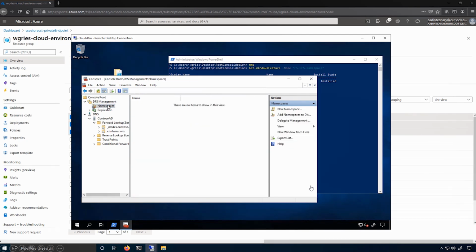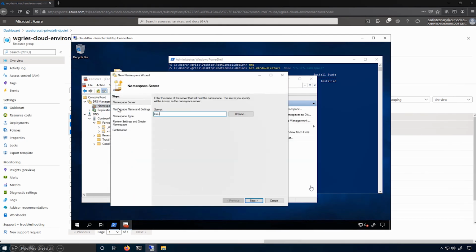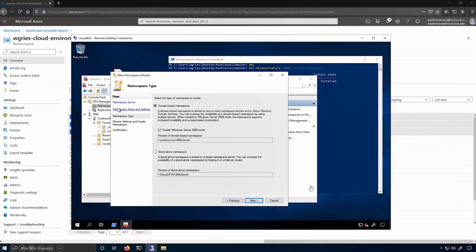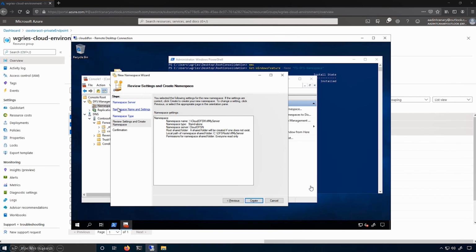So I'll add a new namespace. I'll type in this server's name and click next. I will type in the old server I want to take over the name for, prepended with a pound sign or a hashtag symbol, depending on which generation you're from. I'll click next. I need to select a standalone namespace. The root consolidation feature only works with the standalone namespace option. Click next. And finally, click create.